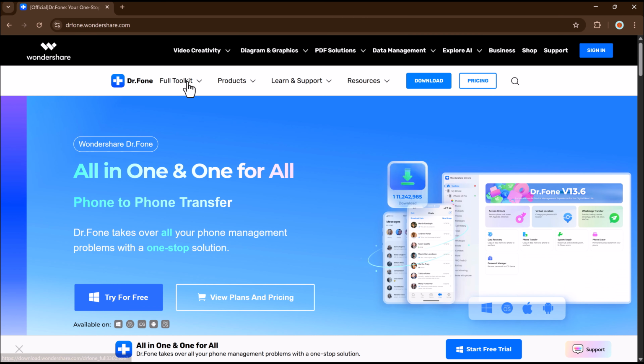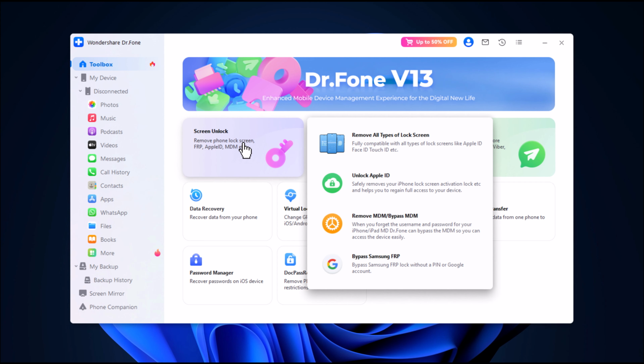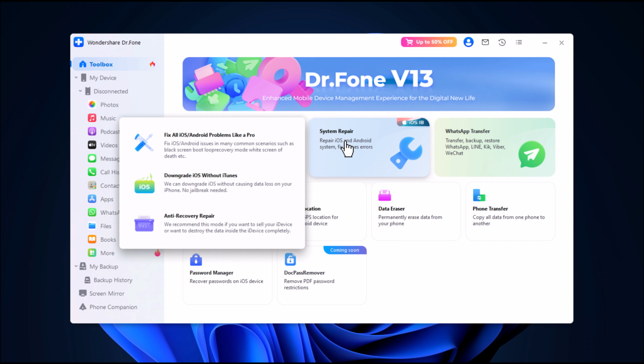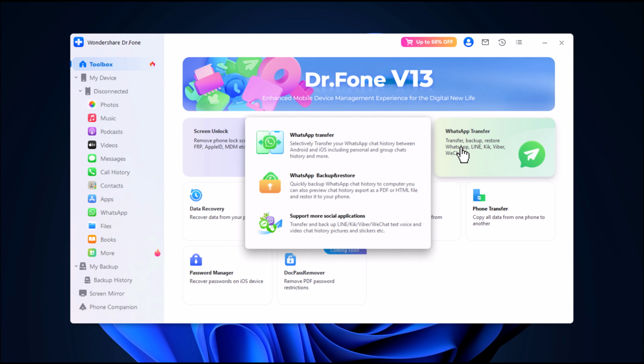Once you've installed the software, open it up and you'll see a bunch of helpful features. For unlocking your phone, we're going to use the screen unlock option. This feature works for both iOS and Android and can remove lock screens, Apple IDs, Google FRP locks, and more. On top of that, the software also includes tools like system repair for iOS and Android, password management, and even data erasing and WhatsApp data transfer.